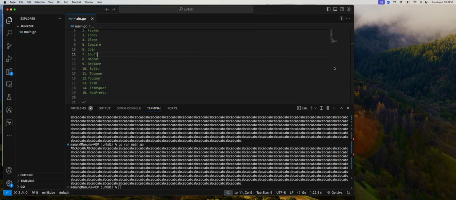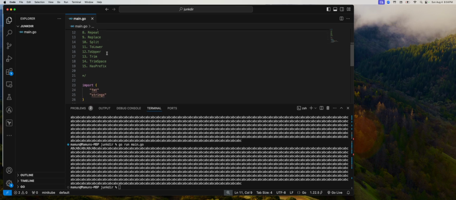Here we go. In the last video, we covered up to Repeat and Replace. So we're going to do Split and ToLower. These are the two functions.